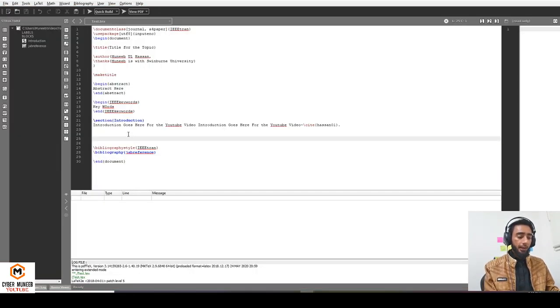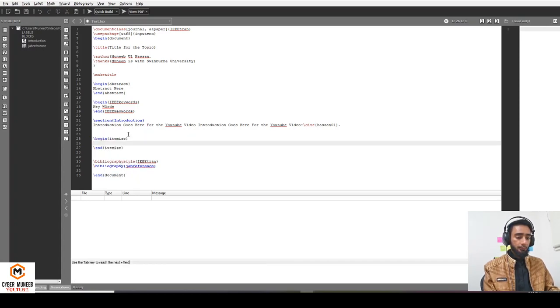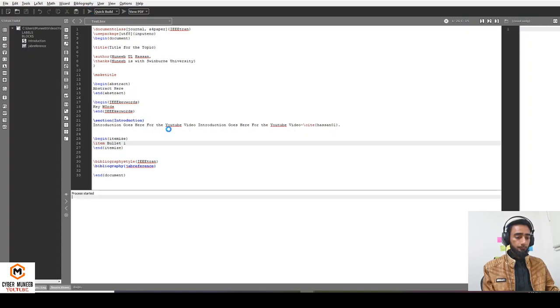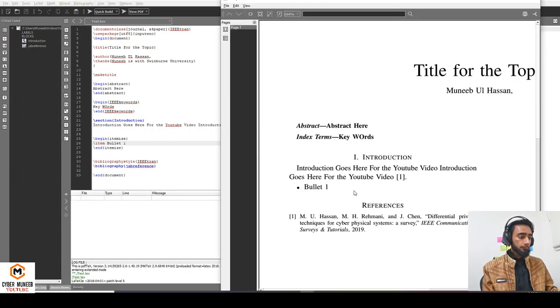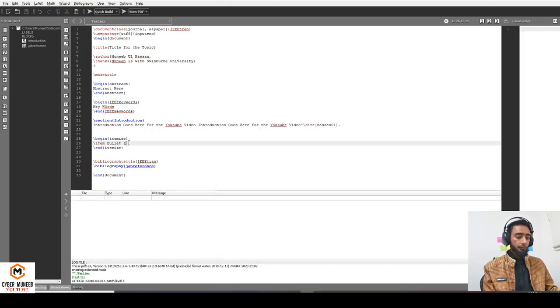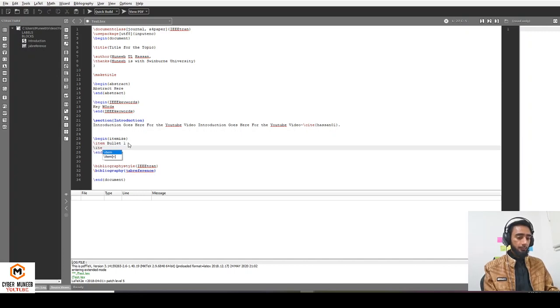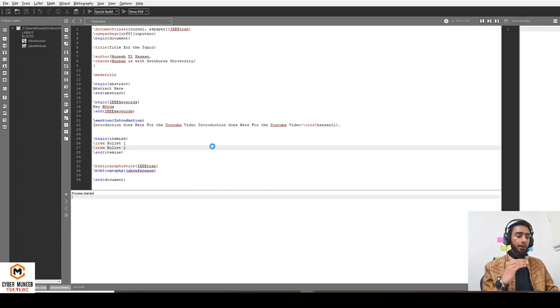In order to add a bullet, what you have to do is just write \begin{itemize}, and then whatever you put in here in the form of \item will be like bullet one. So this will be the first bullet, and it comes over here. What if I want to add more bullets? Just write \item bullet two. So this will keep on adding the bullets.